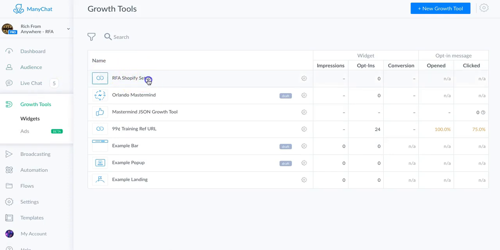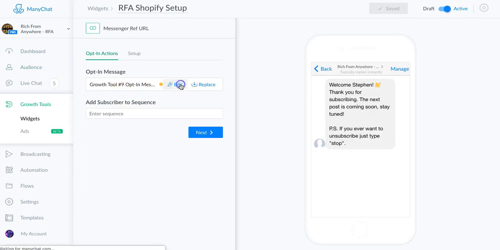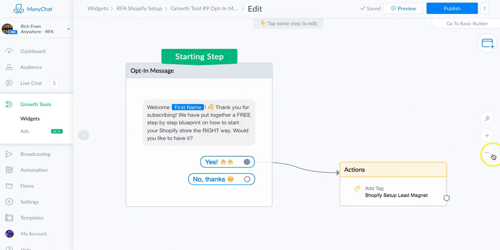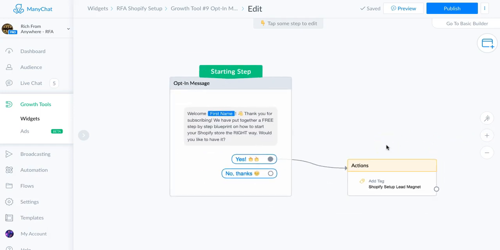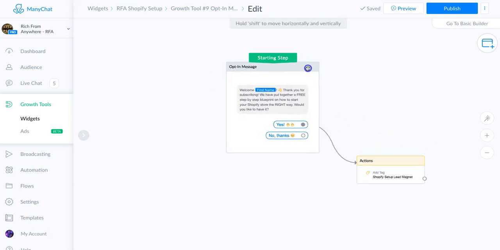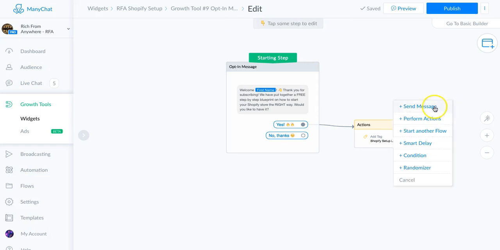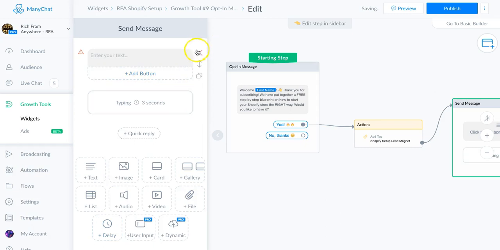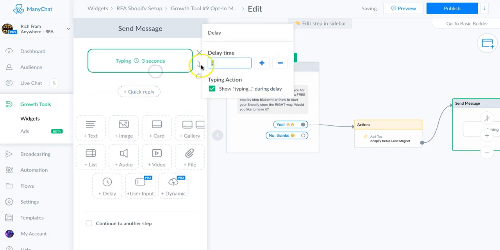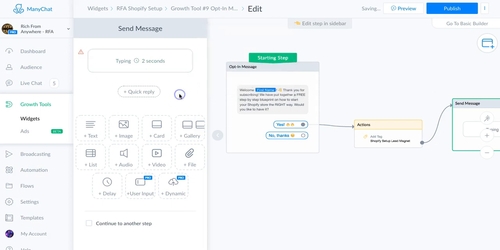All right, now go back into Shopify setup, and I'm going to go back into editing. All right, so now we're back to where we were. Basically, we're going to now take them from that action, click that, and then send another message, okay? Now, this is basically going to be the message after they click yes. So what I like to do is add a little delay like this. So I'll get rid of this. Don't make it too long. Don't make them wait too long. So I'll just do 2 seconds.